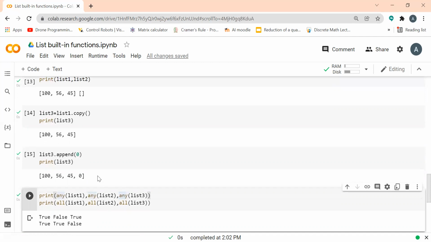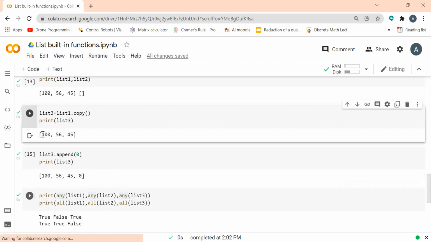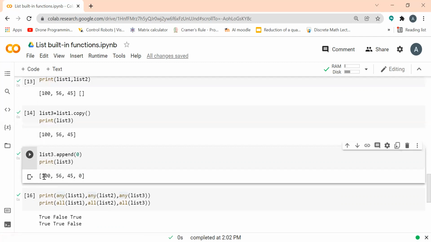Whereas any of list 3 can be either a non-zero value or a zero value. Any of list 3: non-zero value is there, zero value is there, but it is not empty, so it is returning true. All of list 3: here 0 is there, so it is returning me false.